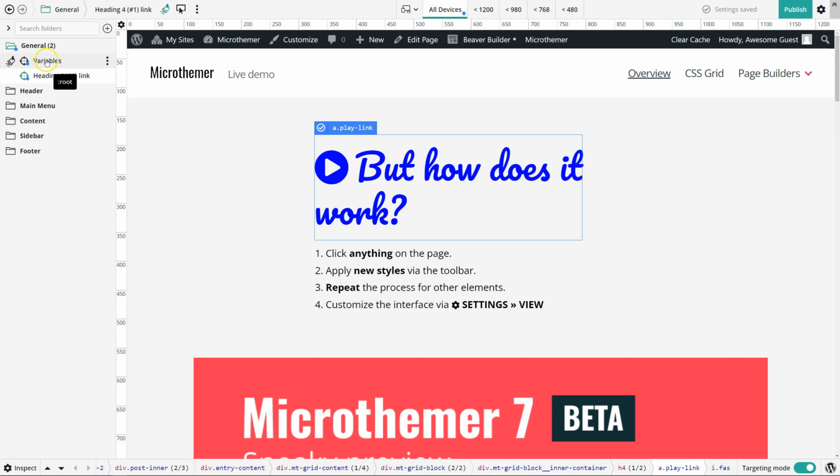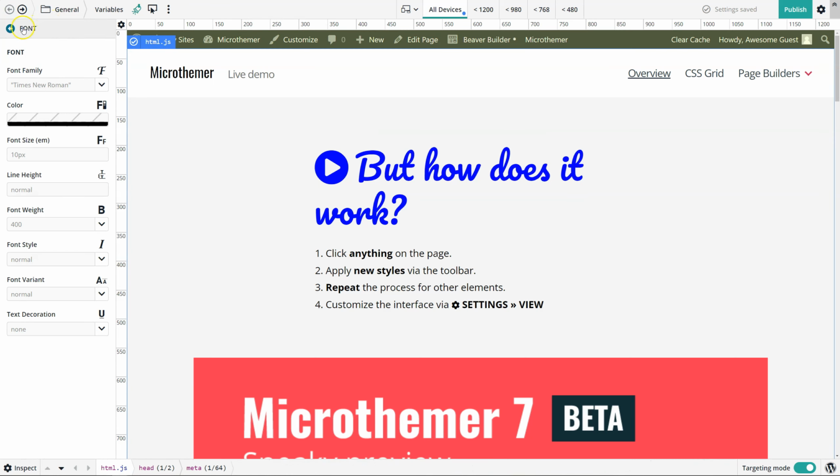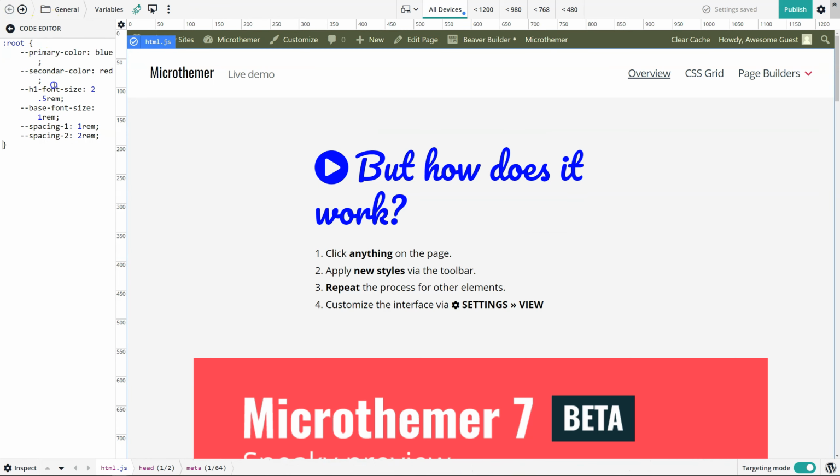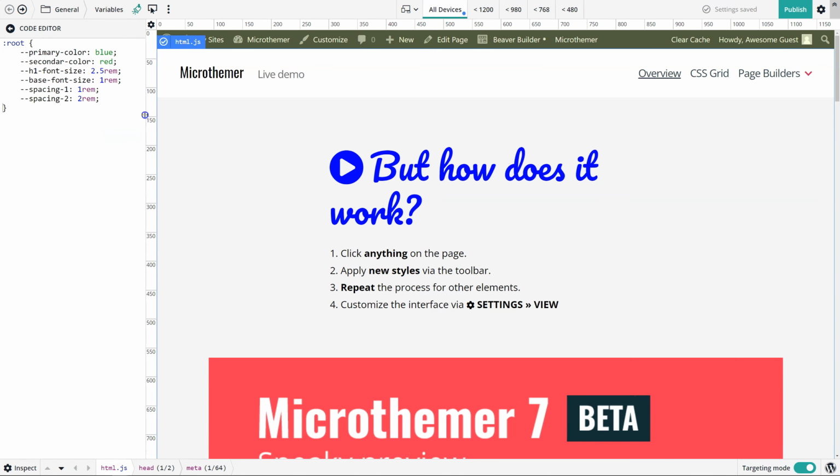So I created a selector which I've called variables, and I went to the code editor. Let's just expand this a little bit so you can see it a bit more easily. And I just entered in some variables. So the ones that are color based were these two that showed up in our color menu here. So root means that they affect the HTML element, which is the outermost element. So they're essentially global variables. That's what Microthemer picks up. It only picks up variables that have been applied to the HTML or the body tag.